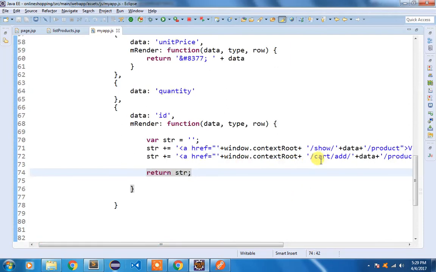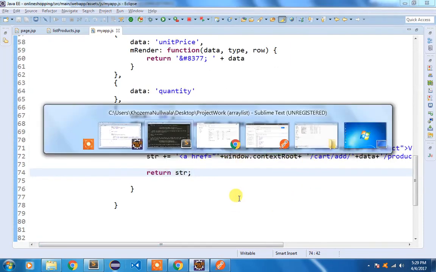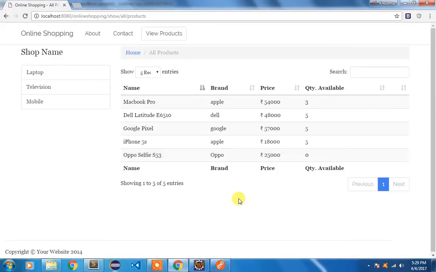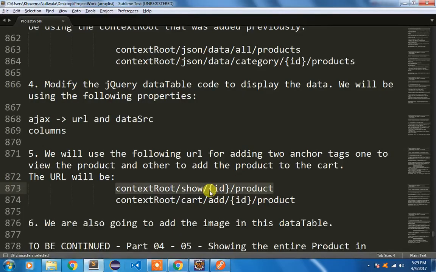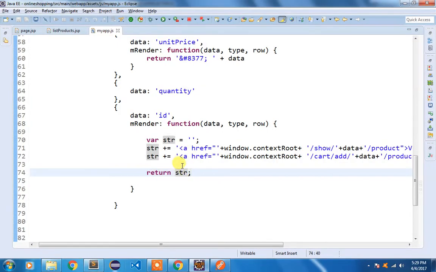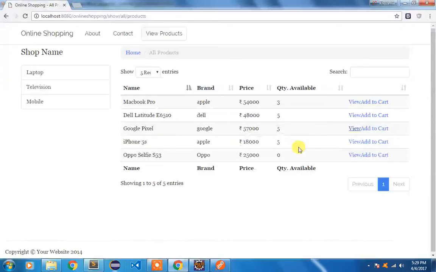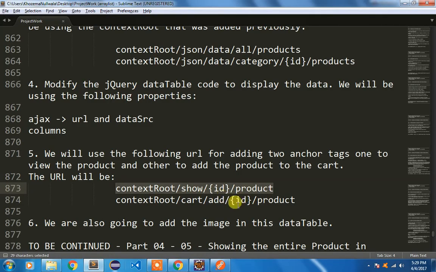So cart add and everything is proper. Let us again do a quick refresh. Yeah, you can see I am able to get that link. So we just need to ensure that I am returning that particular string that we have created. But this anchor tag is looking very dull according to our template. So I'm going to modify and add some class to it.